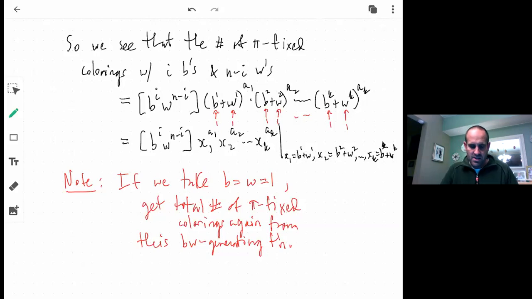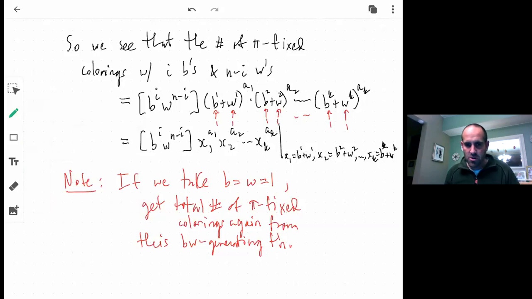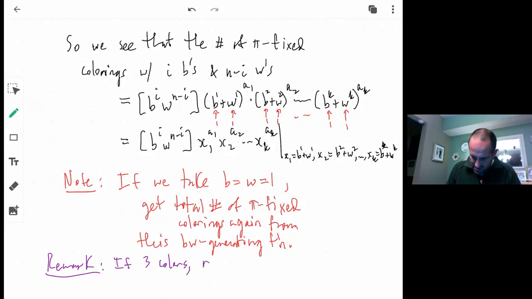And by the way, here's a little remark, and then I'm going to go over into our notes and look at the Polya enumeration formula theorem. So here's a little remark. If we have 3 colors, red, green, and blue, then replace xj with r to the j plus g to the j plus b to the j.